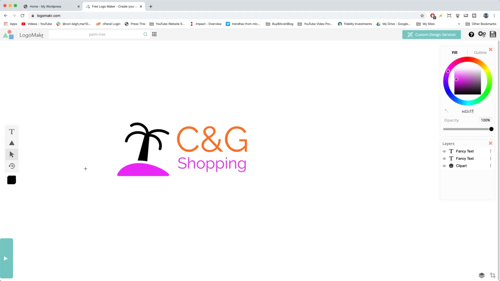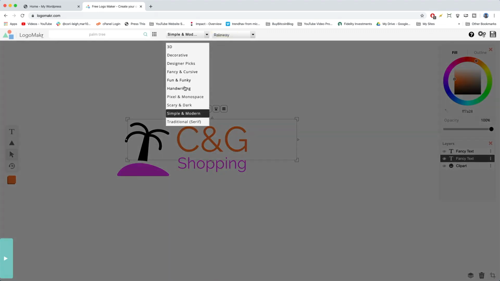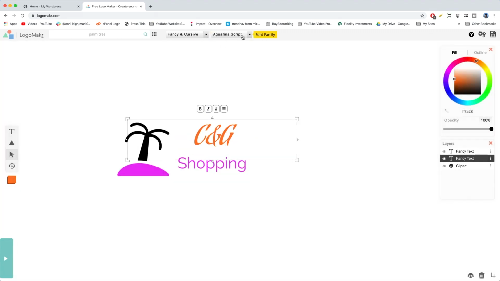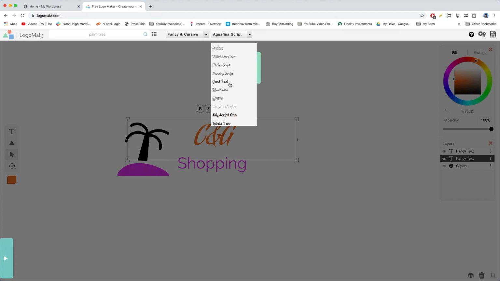Alright, nice guys. Alright, to change the font, we can just click into the text again, and that might open up some new text, so we're going to delete. But we mainly want to get our arrow back. So now we can click on the CNG, change it from a font category maybe to fancy and cursive, and then change it to the different font we might want.